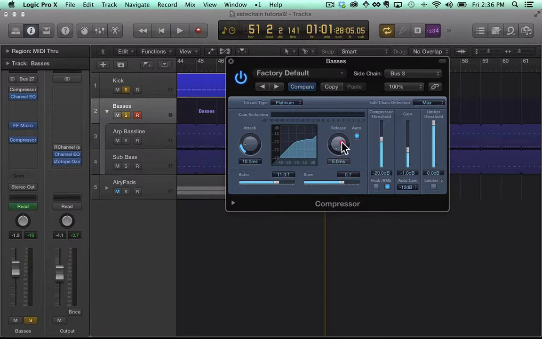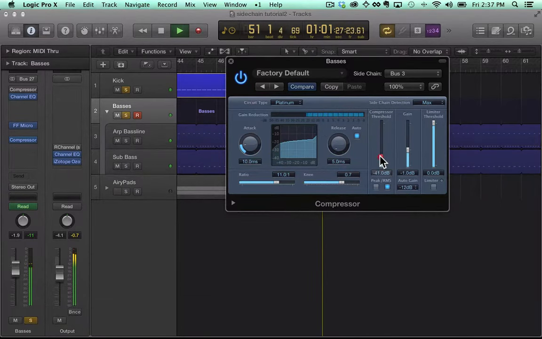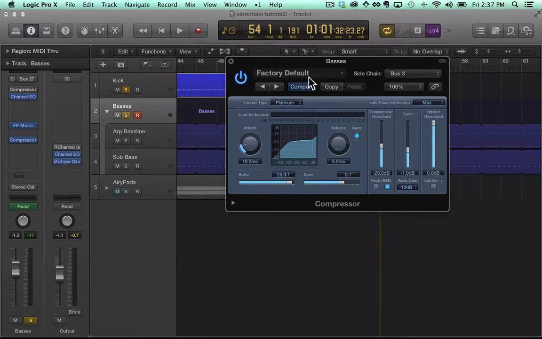It's generally good to have a short release time when you're using sidechaining. And then I'm going to lower the threshold, and that essentially means that the compressor is going to kick in sooner or more powerfully. So let's go ahead and start it and see what we hear. Now, if you hear that, you can hear there's a bit of a pulsing sound that's happening in the bass.